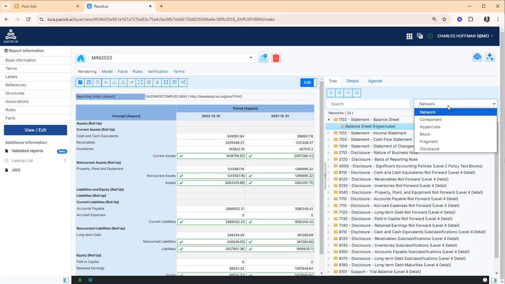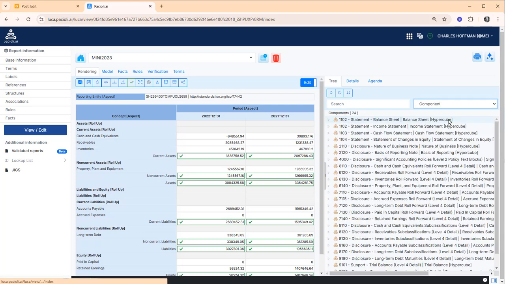Now, if I go to component, what this lets you do is see this is the network, this is the hypercube. So a component is a combination of a network and a hypercube. The reason the component exists is because it's possible to create a network and then put a hypercube in that network, and then also have the same hypercube in a different network.